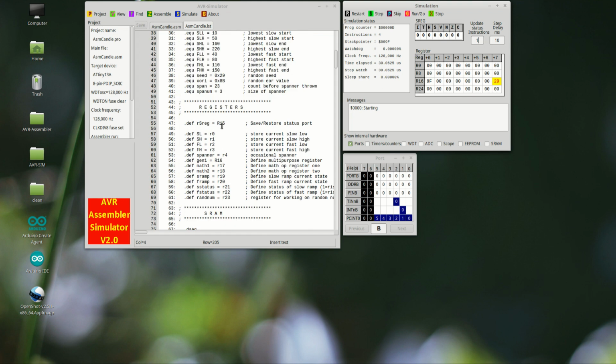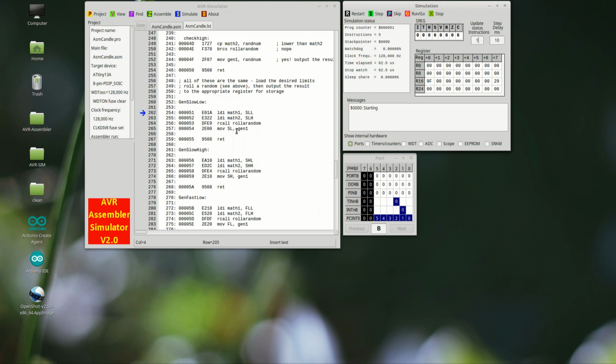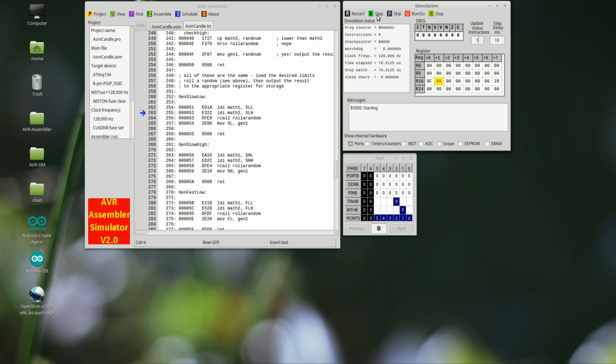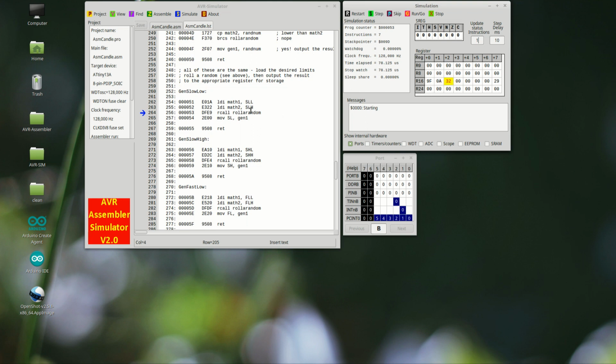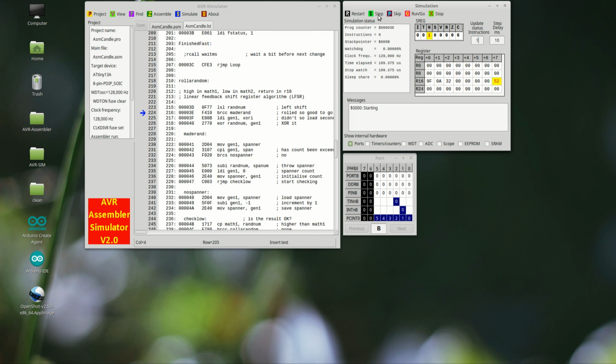Now remember, they're the decimal values, so we'll just see what that looks like when we load that up into the register. So we step, this is generating our slow low, so we'll need to move these values of 10 and 50, which is 0A and 32, into Math 1 and Math 2, and then we roll a random number. So let's do that. So we roll the random number, and what we're going to do now is say if it's rolled, so that's good. Okay, yep. So this is the bit where this is the linear shift register basically.